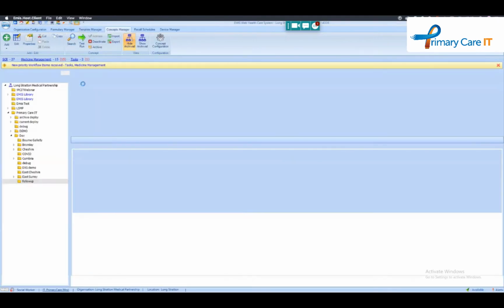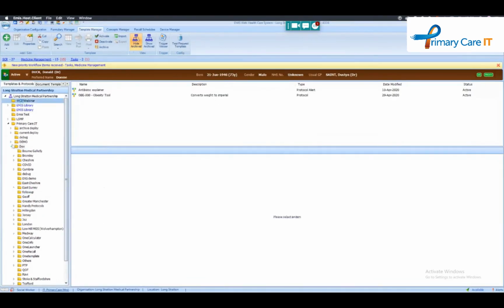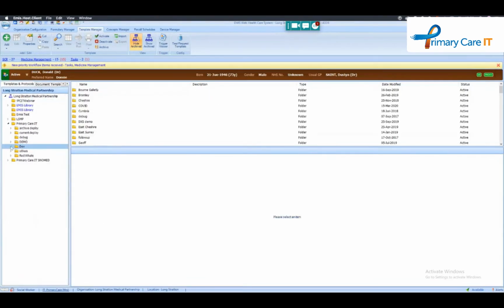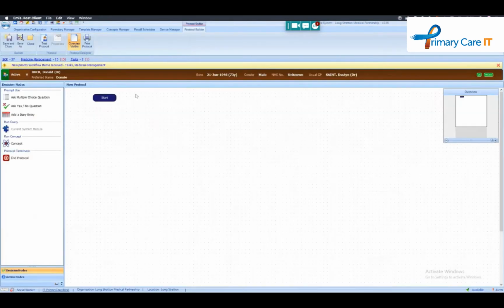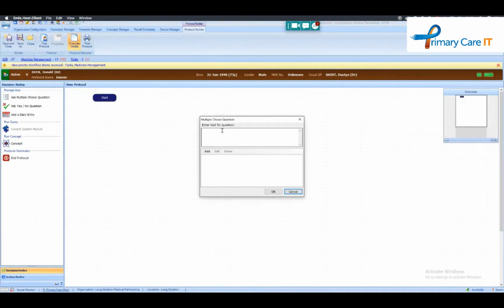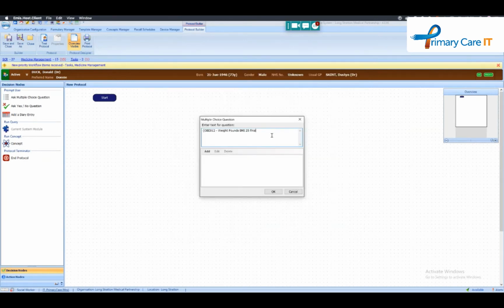So if we go to our protocol manager, and if we go to our PCIT webinar and open up there, we'll open up a new protocol. So in here, in an MCQ box, you can put in wiggly brackets. If you put in a wiggly bracket there, you can then select the concept that you want. So let's select, for example, that concept, and then let's look at the outputs from this.